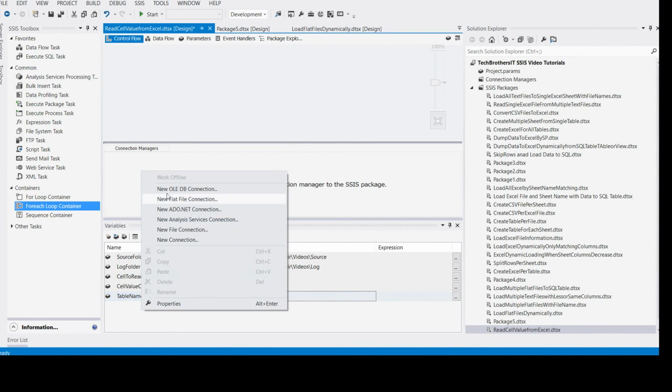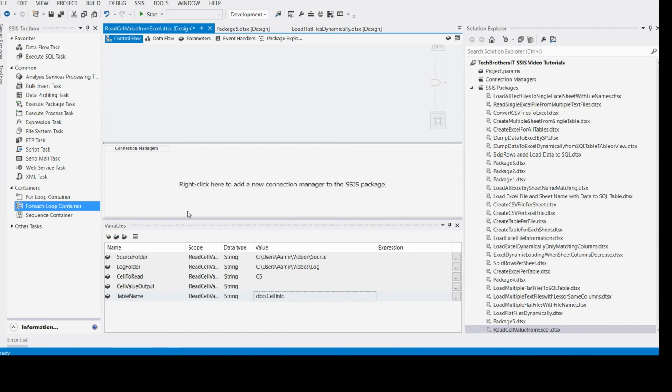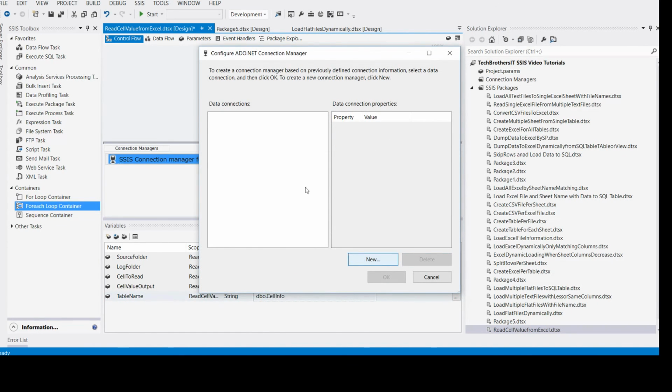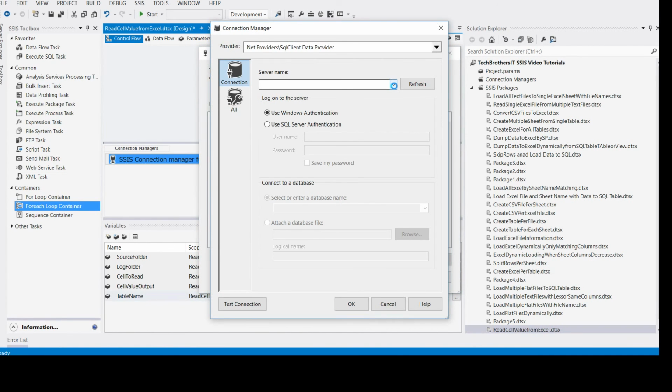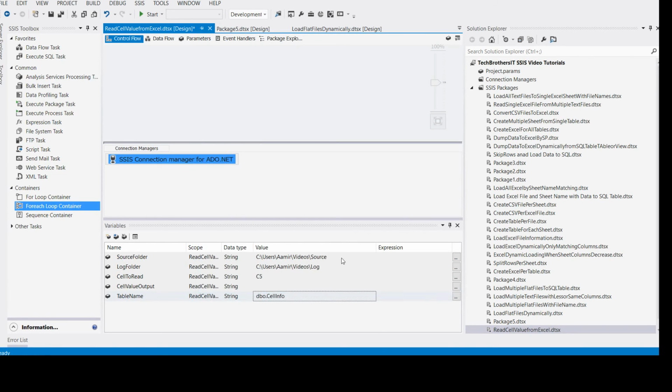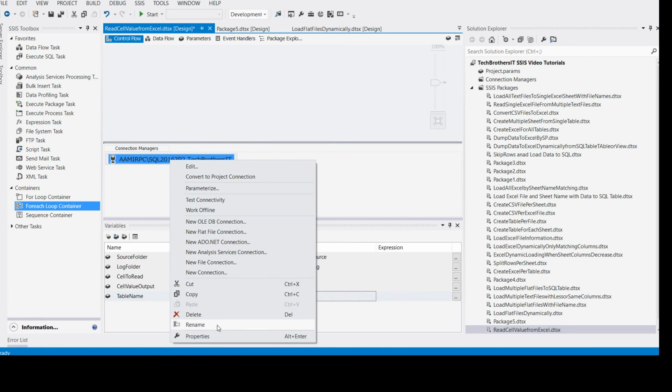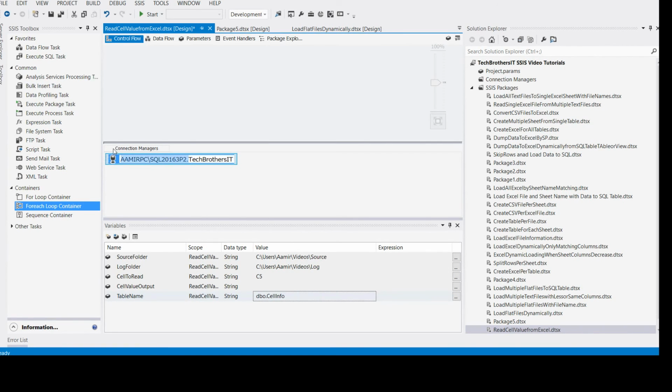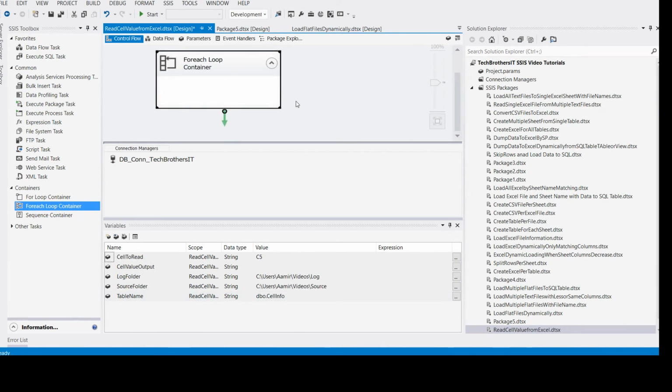Now click here and add new ADO.NET connection. Because we are writing the data to the SQL Server table, we need a connection manager that we can use in the script task. TechBrothersIT. Good. Hit OK. Hit OK. Now let's rename this one. So I'm going to call this one DB connection and TechBrothersIT. Bring the for each loop here, and let's minimize this part.